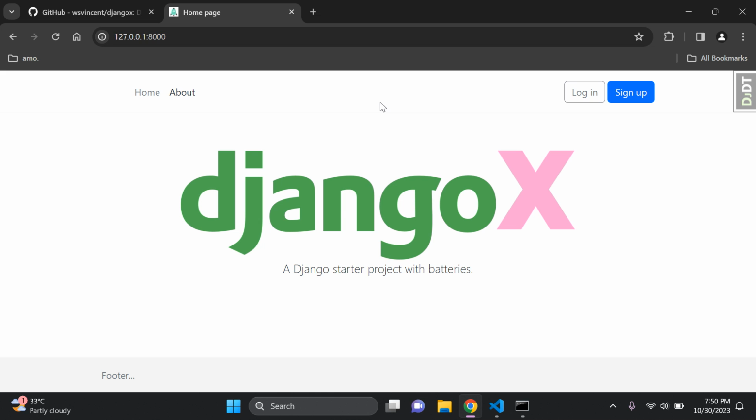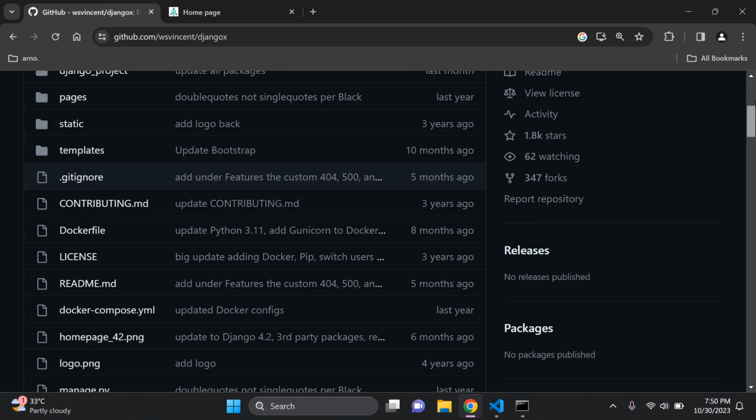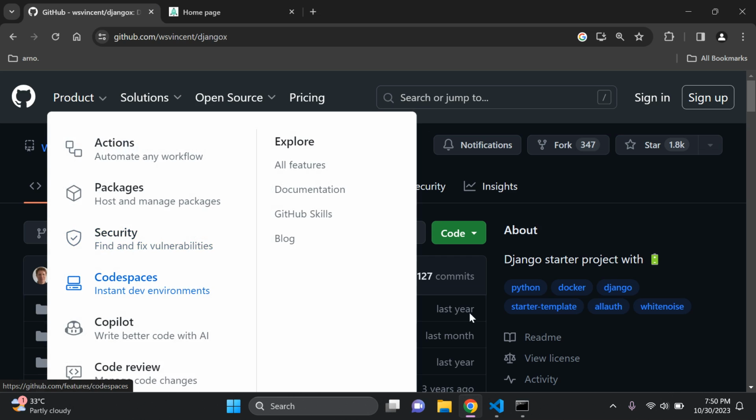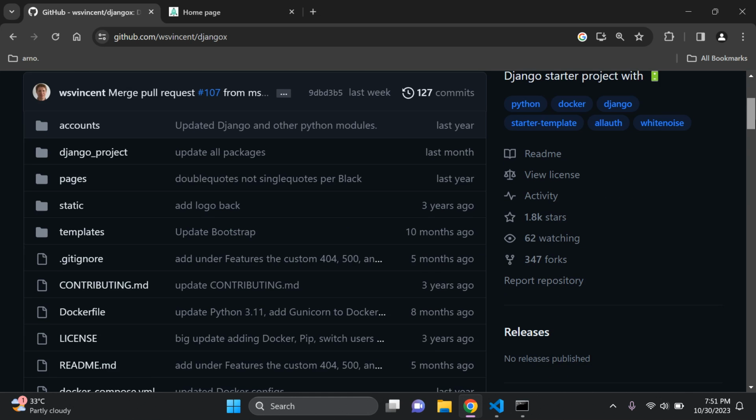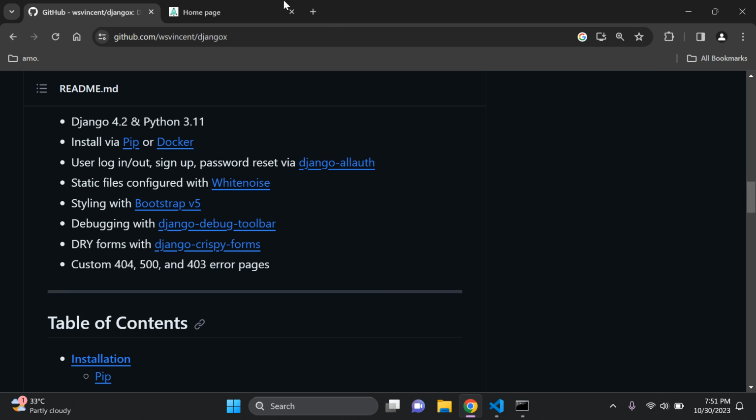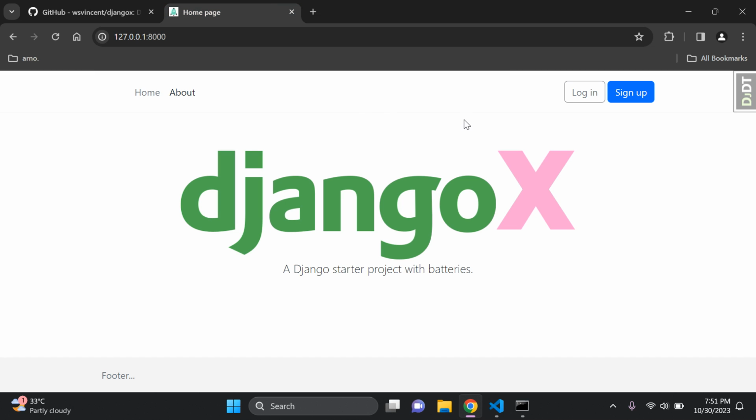This is a simple Django starter project which you can utilize. I will be sure to include the URL to this particular project, where you can also read more about the person that made this and more in terms of his other repositories, etc. But as you can see, that is how you can go ahead and get started with this Django X project accordingly.